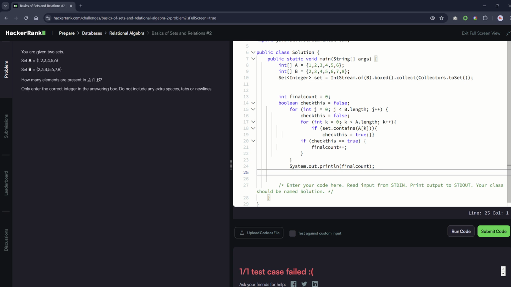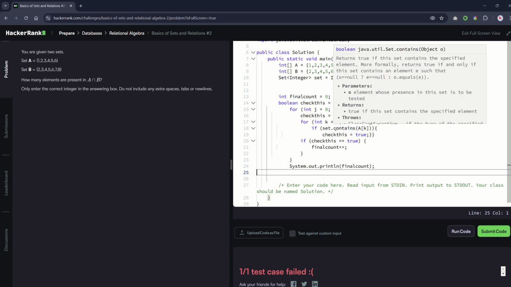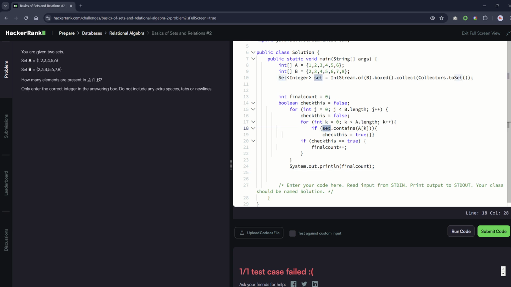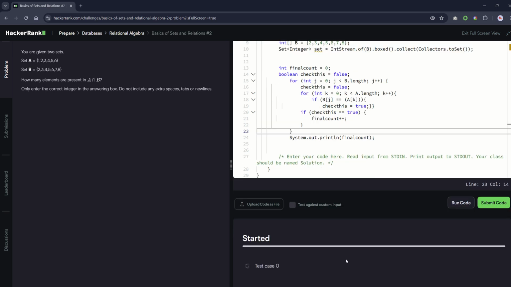Oh, yeah, that's actually a really good thing ChatGPT pointed out. It's looking at whether the whole set int. Oh, it should be checking whether b. Oh, because this is always going to contain it. Oh, okay, I messed up. So it should be if b of j equals a of k. There, because there we go.